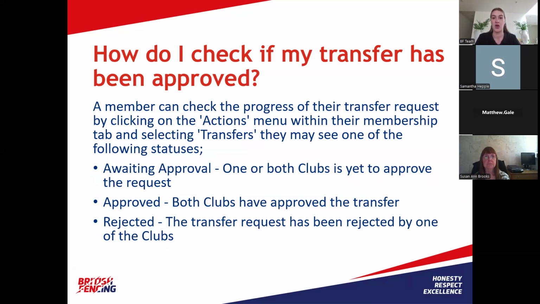They can check it by going on the progress of their transfer request, clicking the actions button again and selecting transfers, and it will come up as a tab with your progress. Awaiting approval could mean that one club has approved it but the other hasn't, or none of them have. It will also state if it has been rejected, say the club didn't want them coming. There could be other things going on in the background, but it will come up with that.